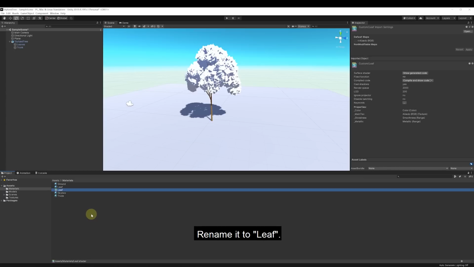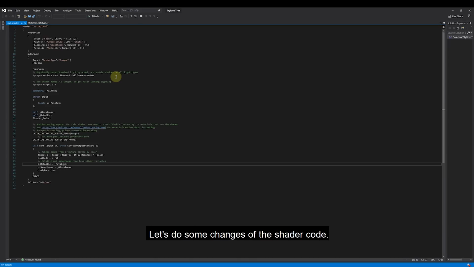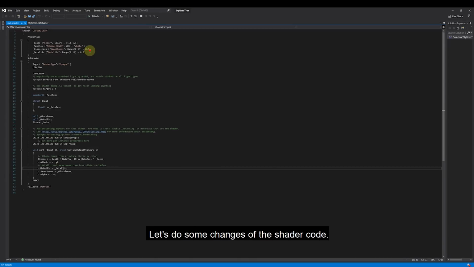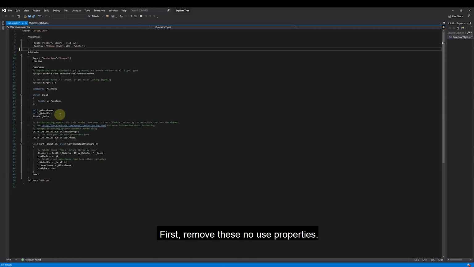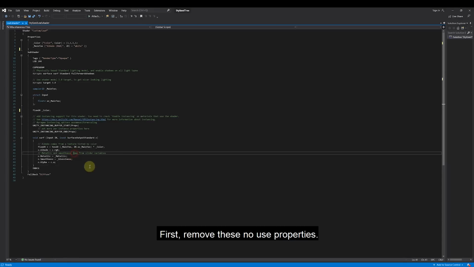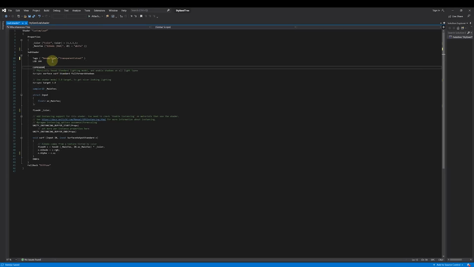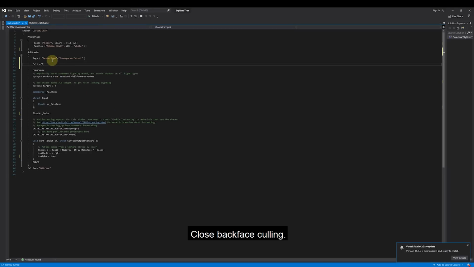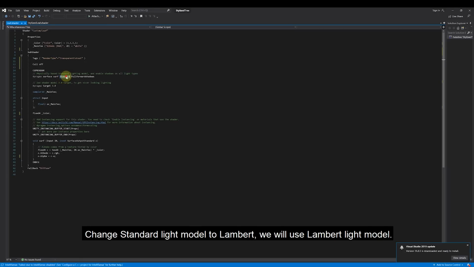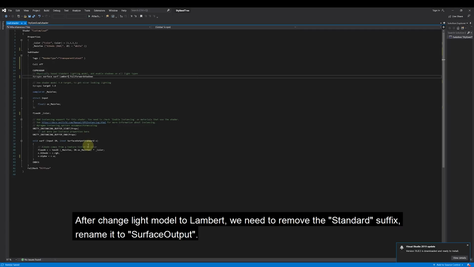Rename it to Leaf. Let's do some changes of the shader code. First, remove these no-use properties. Then change render type to transparent cutout. Close backface culling. Change standard light model to Lambert. We will use Lambert light model.